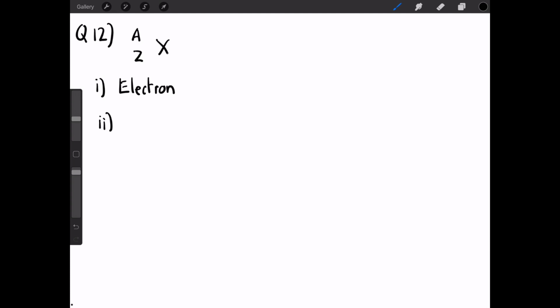Part 2. State the changes, if any, in A and Z when X decays. So if this is going to go via beta minus decay, it's going to go to something else, so the bottom number is going to increase by 1 and the top number is going to remain the same. It's going to change the element. That's because a neutron has turned into a proton, so the total number of neutrons and protons remains the same, but we've got an extra proton and we've lost a neutron. So the change in A, there's no change. The total number of nucleons in beta decay is the same. The change in Z is going to be moving up by 1.